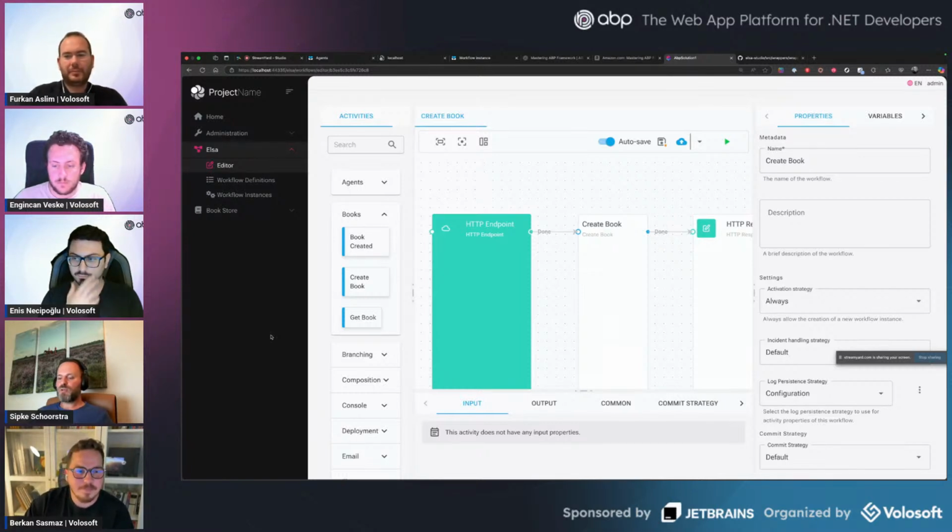So yeah, the approach is great, and the tooling around it really helps because I think it does add some cognitive overload initially for newcomers such as myself, and then having the documentation, the studio, it made it really easy for me. When it comes to Elsa and ABP, I think that's a great fit.